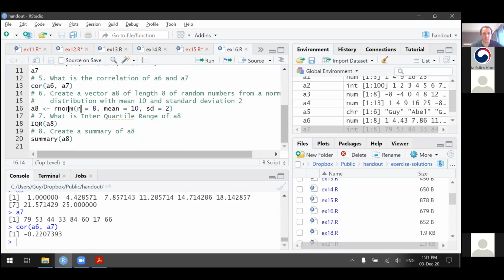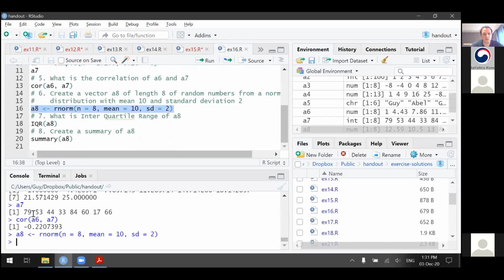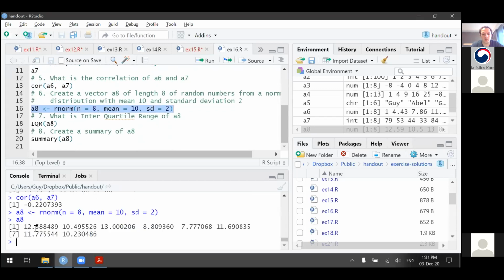Okay, and then question 6 was to create another object, A8, where we want to generate 8 numbers from a normal distribution with a mean of 10 and a standard deviation of 2. So here we can run it, and you can see we get these numbers roughly around 10, which is the mean value, and they deviate with a standard deviation of 2.